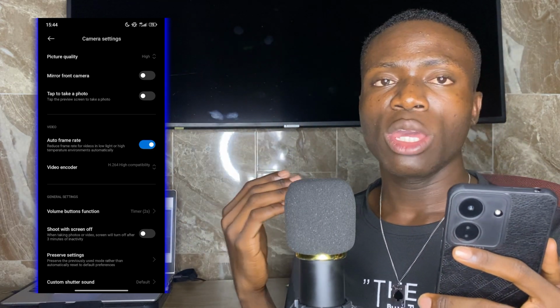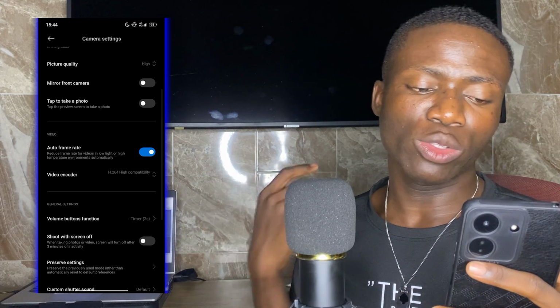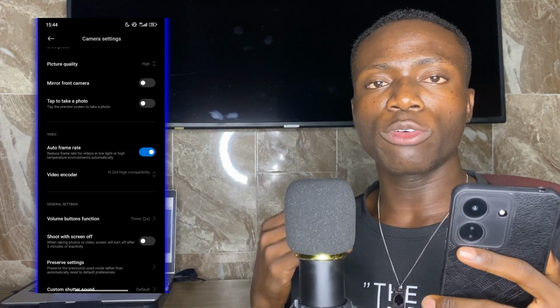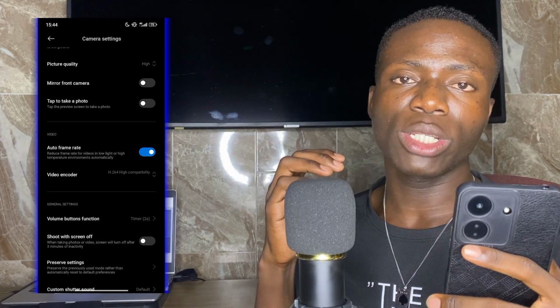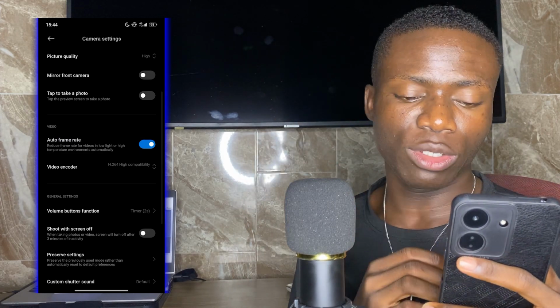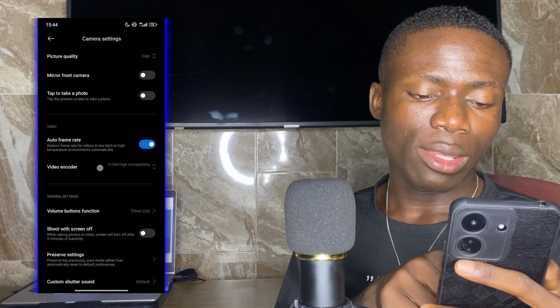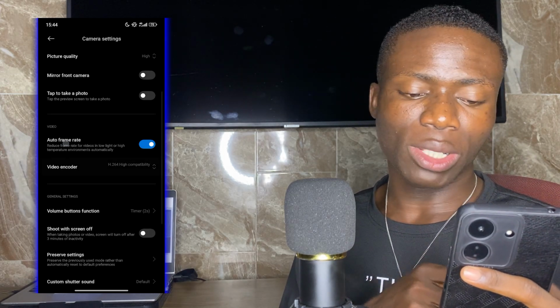But in case you are shooting your video in a warm area, you need to keep this off, because once the phone is getting warmer, it will actually reduce the frame rate to reduce the stress on the phone itself. Now video encoder, just keep it as it is.